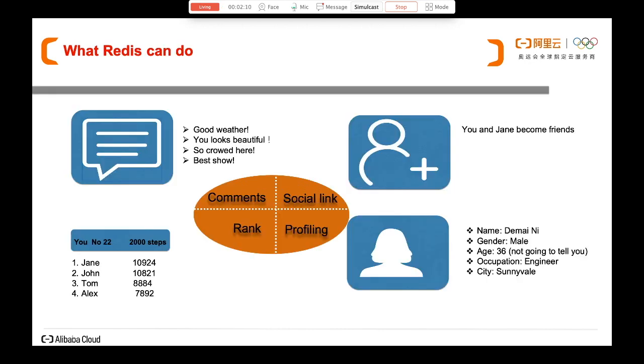So for example, we can do social chatting, and every chat message can be like a comment that can be shown in a memory layer. Okay, let's talk about what Redis can do.